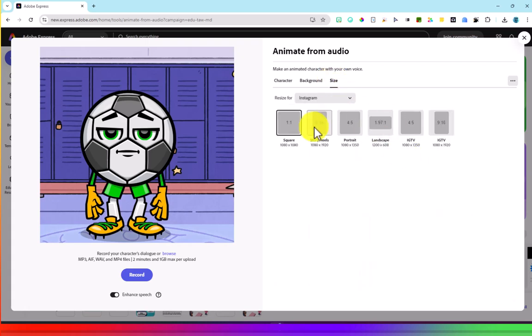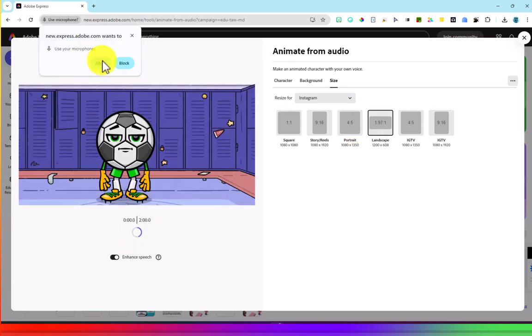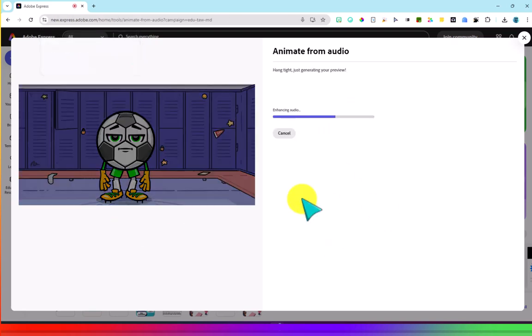I can also choose the size I want this video to be. So do I want it to be a square, which is a typical social media size, or do you want it to be landscape or Instagram or portrait? I'm going to select record. It does give me a countdown. Make sure that I allow my microphone. So I can click done.